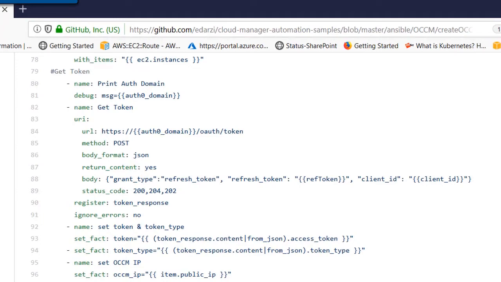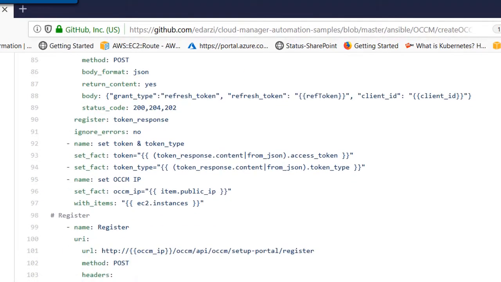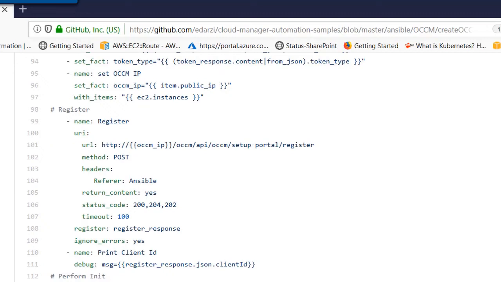Finally, using the refresh token, the playbook acquires an authorization token. This authorization token is used to register and initialize the deployed Cloud Manager to your Cloud Central account.